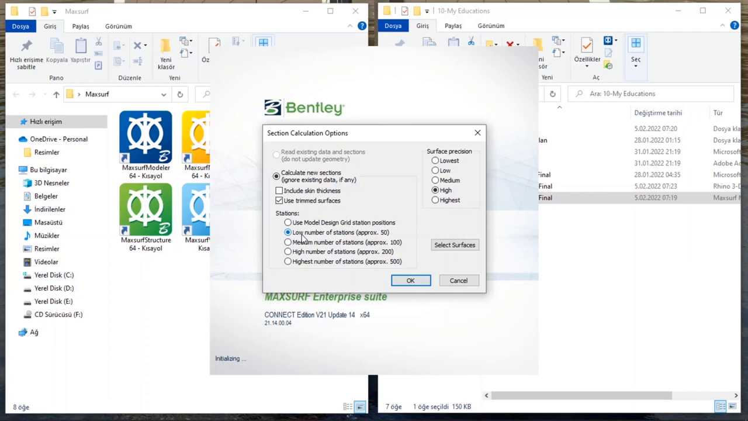50 sections are created in low. 100 sections are created in medium. 200 sections are created in high. In highest, 500 sections are created.